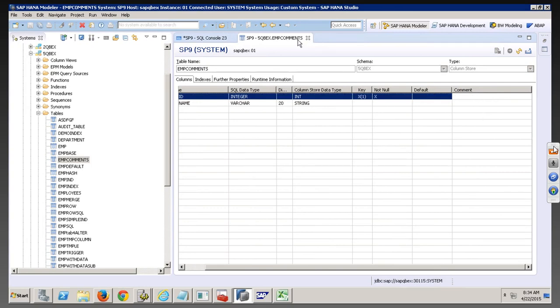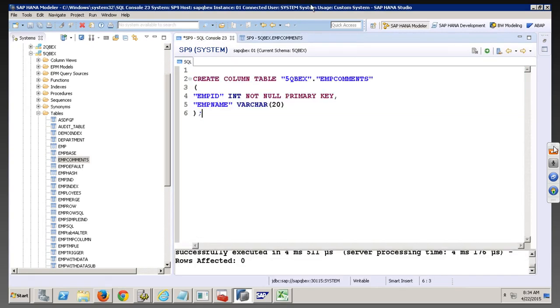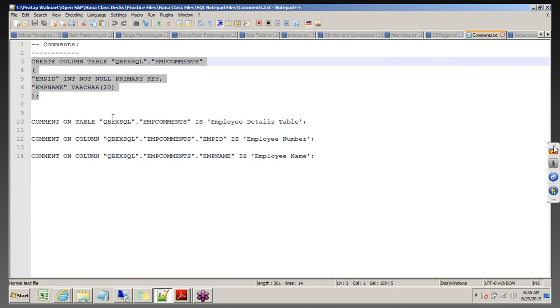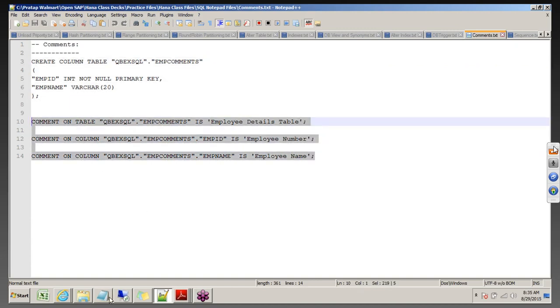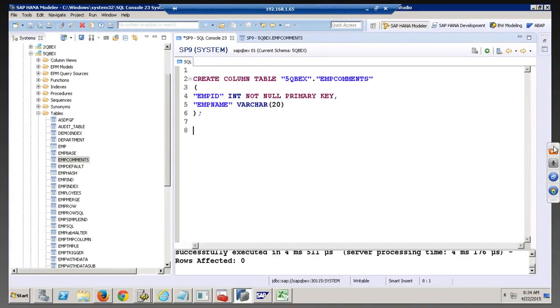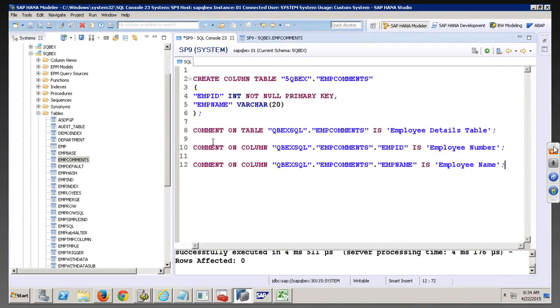Comment is nothing but the description. So I would like to add my description to those. Then we use a SQL statement, comment on. Comment on is a SQL statement where you can add descriptions to existing objects. So I would like to comment on this table, EMP comments. I can provide a description for the table also.